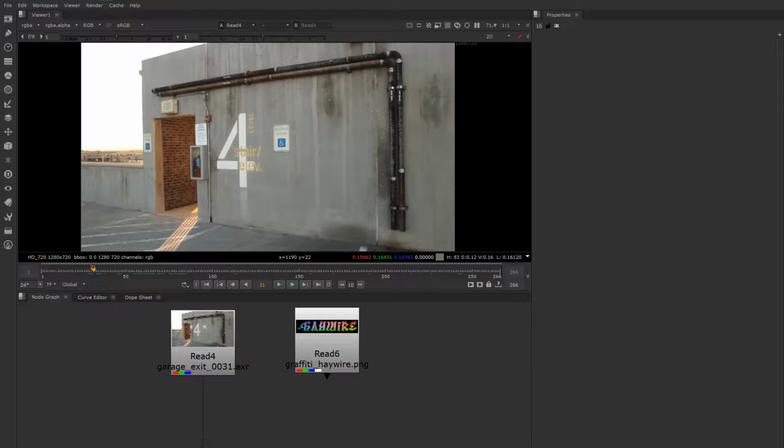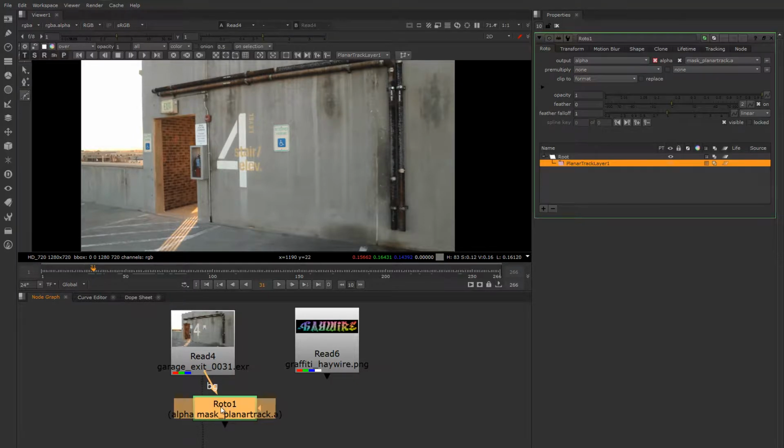Nuke ships with an alternative to traditional point-based tracking called the PlanarTracker. Let's take a quick look at the PlanarTracker and how we can use it to match move one image to another. So I'm going to hit Tab, start typing PlanarTracker, and drop a PlanarTracker.